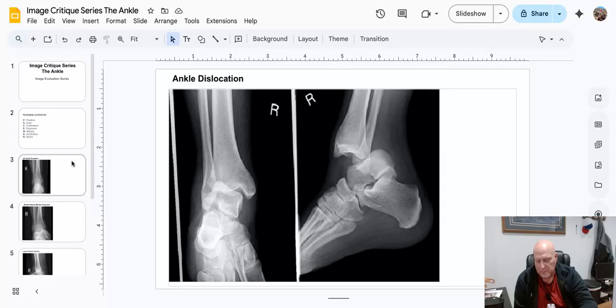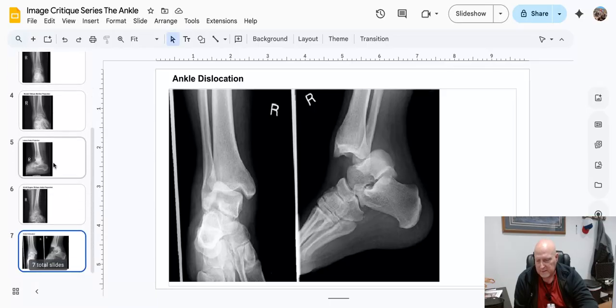Just remember, we're collimating to the ankle joint. Make sure your markers are on the lateral side of the affected joint and on the anterior portion. Okay, you guys are doing a great job.